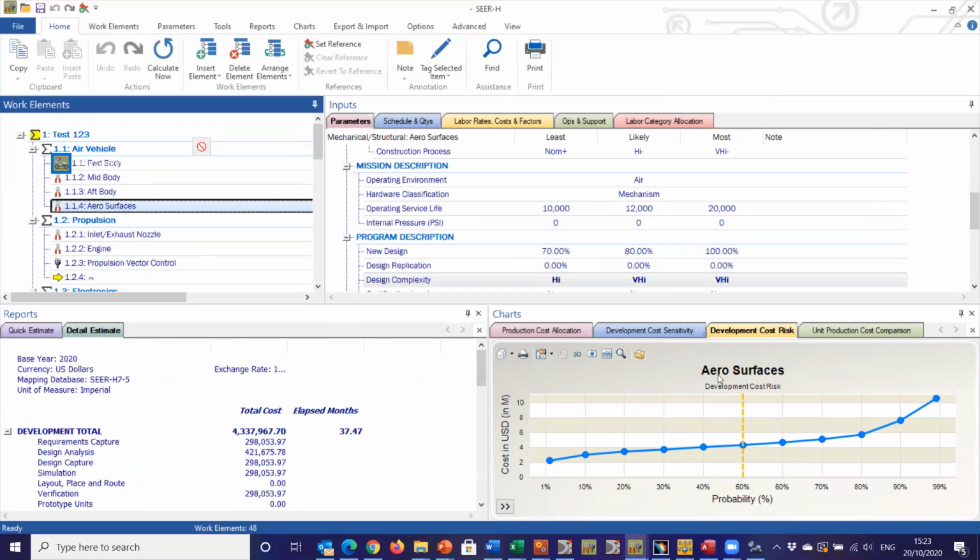And that is it. That is CostIQ, building you an estimate, in this case in SEER for hardware, for a missile in one of the delivered domains with CostIQ.